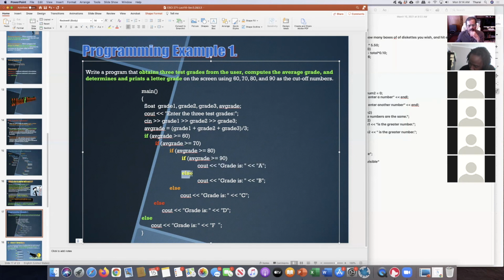Now this else is paired with this if, which means only if it is above 80 but not over 90, that's when it'll go here and execute this else. And we know that the grade is B in that case. It's not over 90, but over 80. That's the case we have here.